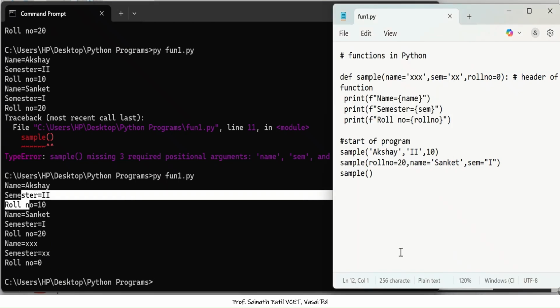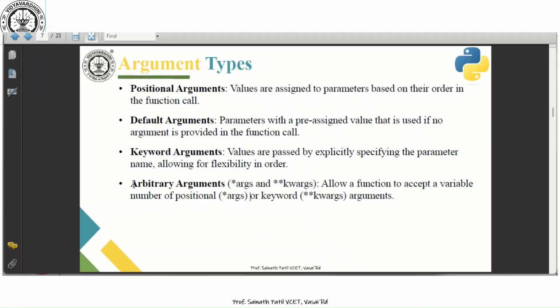That is all about functions with positional arguments, functions with keyword arguments, and functions with default arguments. Now I will show a demo of arbitrary arguments, where *args or **kwargs are used to accept a variable number of arguments.